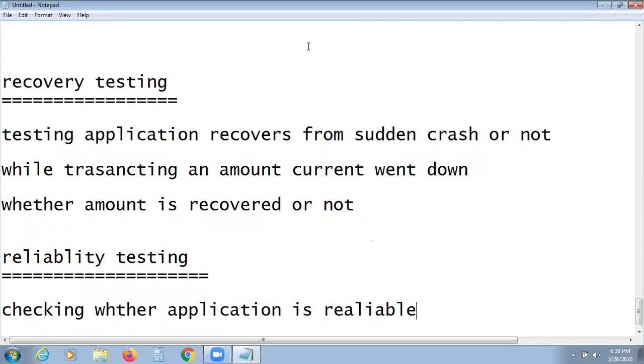You check whether it can be recovered or not, whether it's coming back to your account or not. All those things you can test with the help of these. There are different names for those test cases which you write.